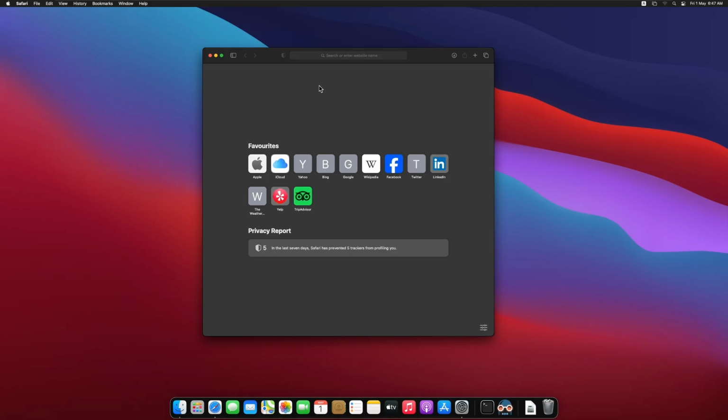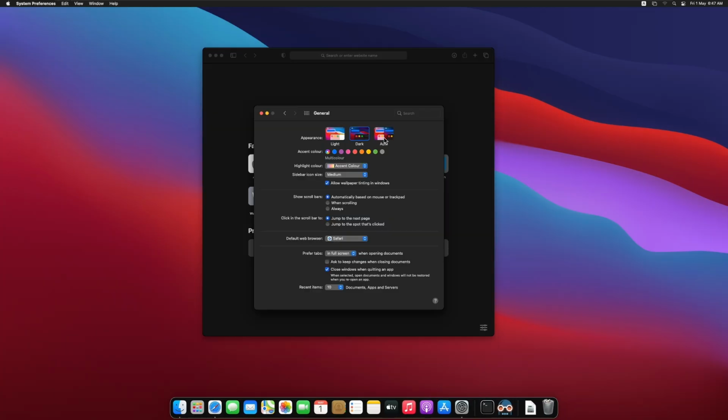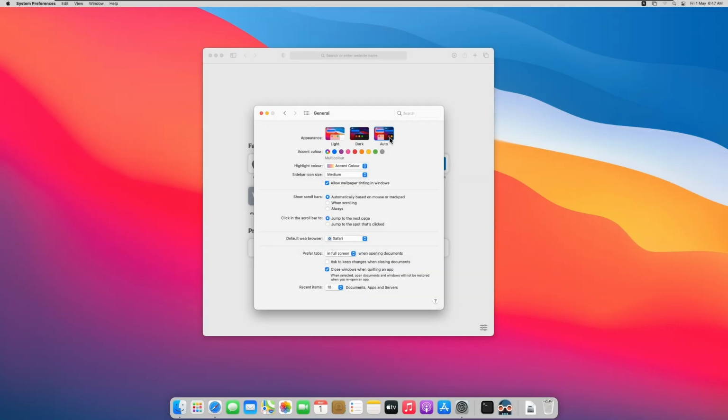Open Safari, and you'll notice menus, tabs, and supported pages now use a darker look. If you choose Auto instead, your Mac can switch between light and dark automatically based on time of day, which many users prefer. If you ever want to go back, return to Appearance and select Light Mode.